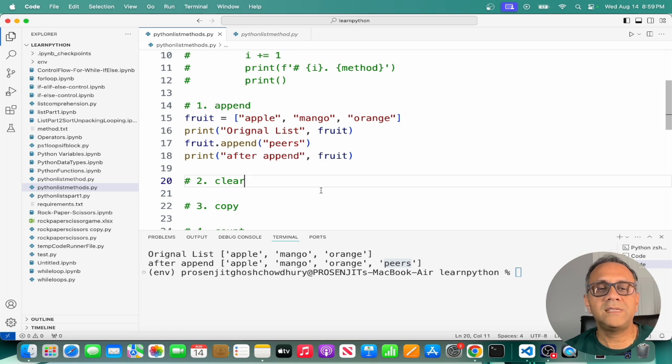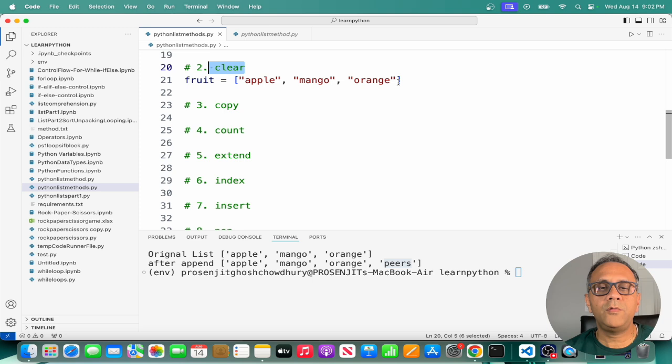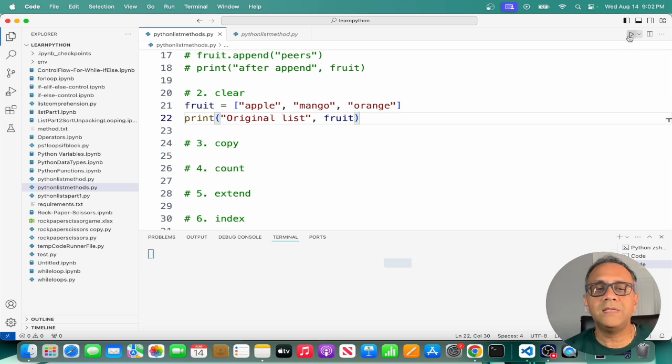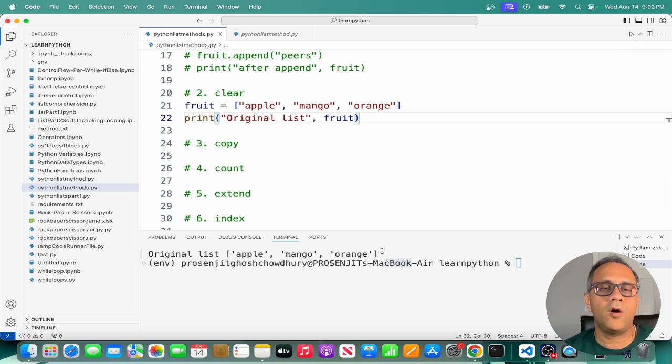Okay. Next one is the clear method. Let's see how it works. In the clear method, we are going to clear the list, say you want to remove all the items from the list. Then you will use the clear method. Let's define the same list again, fruit. Now we are going to print this particular list. Let's print it and see our list is originally apple, mango, and orange. Now we want to clear all the items. We want to remove all the items from the list.